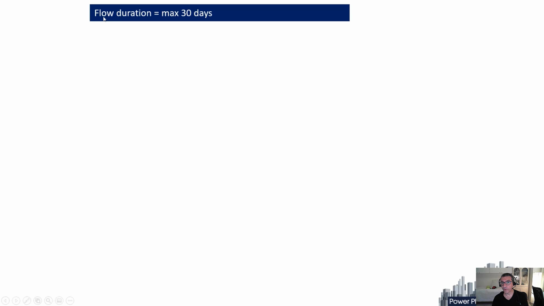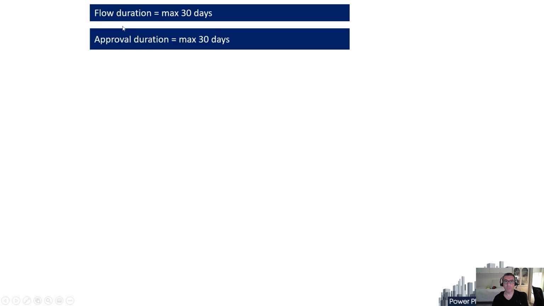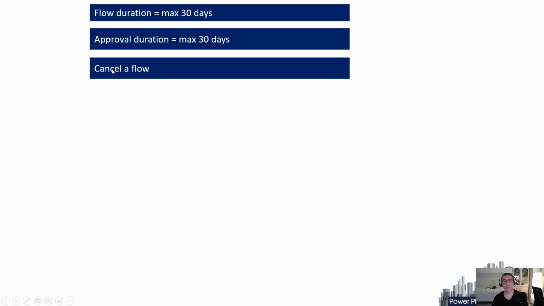As I mentioned before, flow duration is 30 days. Approval duration is actually more than 30 days because approvals are stored in Common Data Service. So even after 30 days, the approval is still there. You can use a Common Data Service trigger to handle some approval changes, but that's not easy to do. Canceling a flow, not just an approval, but the whole process, should be possible.